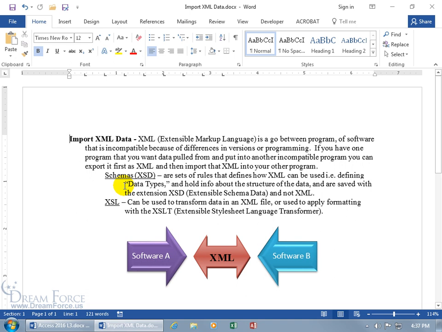Now, in addition to the XML and XSD files, you have what are called XSL that can be used to transform the data into an XML file, or, in other words, used to apply formatting using the XSLT extension, exporting it to the Extensible Stylesheet Language Transformer. So if you look at all these, the XSLT, the XSD, the XML, they're all extensions. Now, if you don't know anything about extensions, then I recommend that you watch my Windows training video on extensions, but we'll go over it just a little bit here.